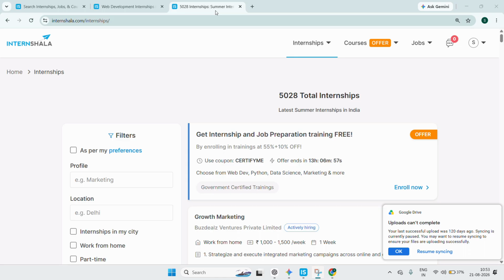So that's how you can find and apply for internships or fresher jobs on Internshala. If you are a college student looking for your first opportunity, start building your profile and apply consistently.